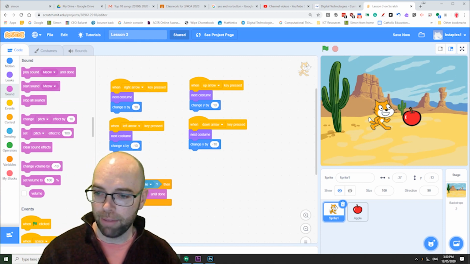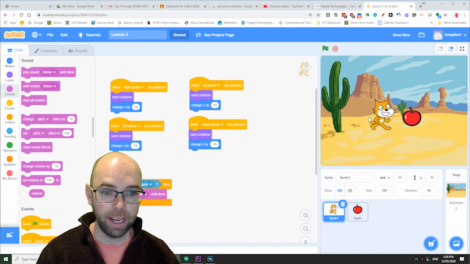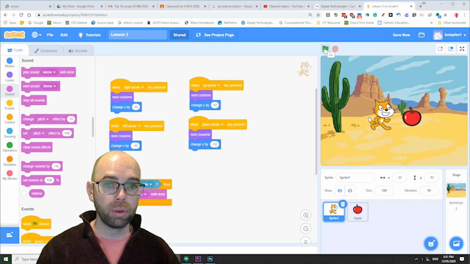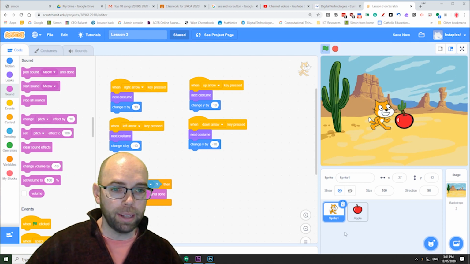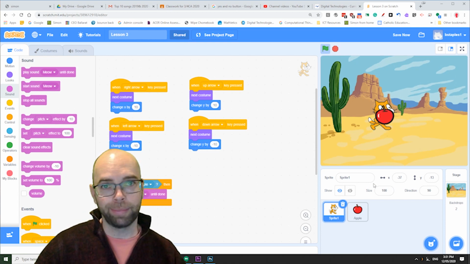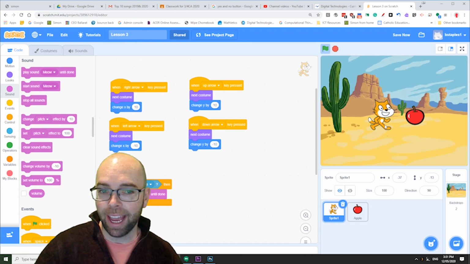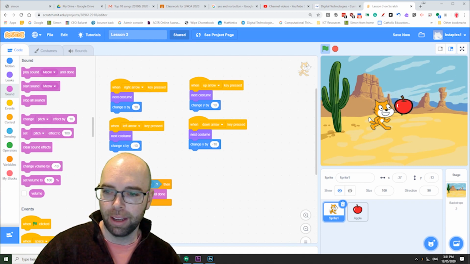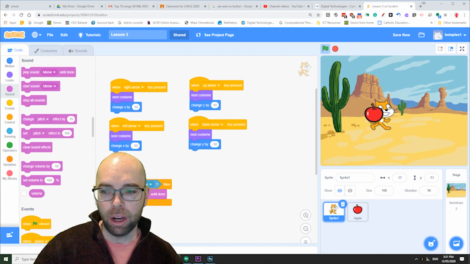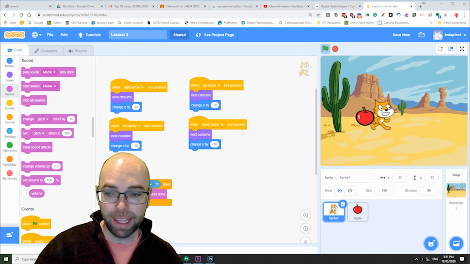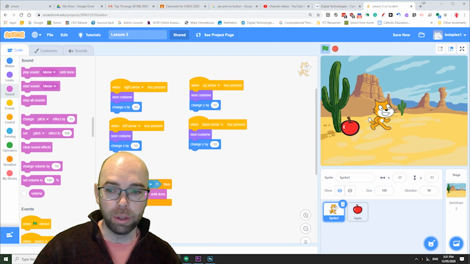So, boys and girls, let's have a look at how this will work. So now I'm going to start the program with the green flag. Okay. I've got a bug here. The apple is touching the cat, but it's not playing the meow sound. Okay. That's because I told it to check to see if it was touching the apple and play a meow sound, but then it just stops. It doesn't do anything afterwards.